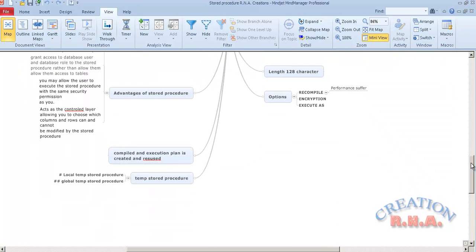As I already told, the compilation and execution plan is created and reused every time, provided that you have not created the stored procedure with the recompile option. Then you can create a temp stored procedure. This is rarely used, but remember that this is still available. If you create a stored procedure with a hash prefix, then you are creating a local temp stored procedure. If you create it with a double hash, then you are creating a global temp stored procedure.